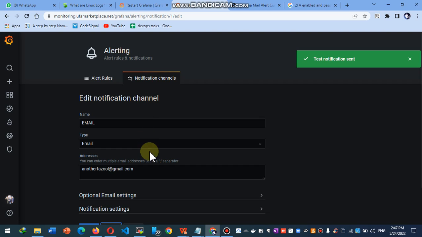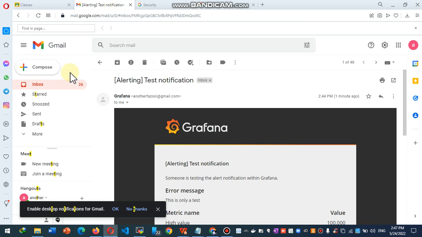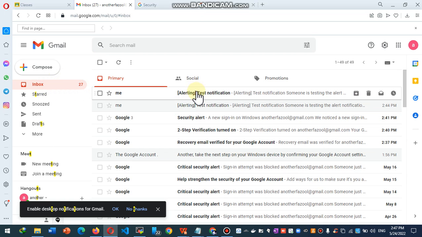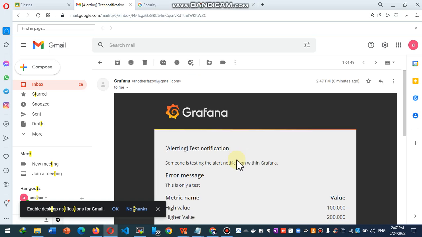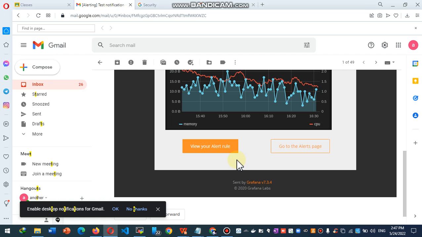So if I go back to my Gmail, over there I can see one new email. Let's wait, here it is. It is showing me all the CPU metrics and everything about that.